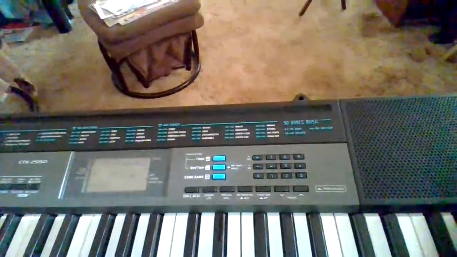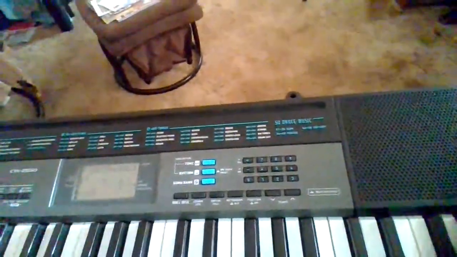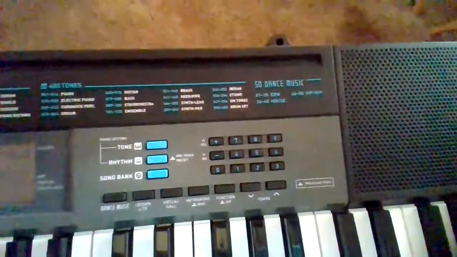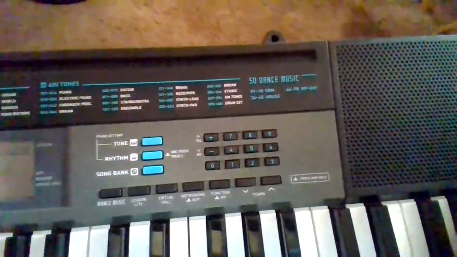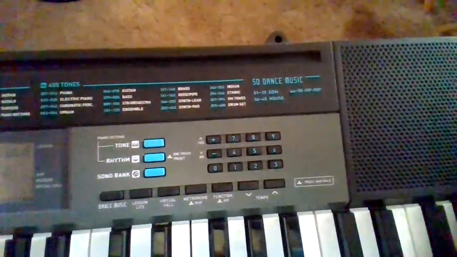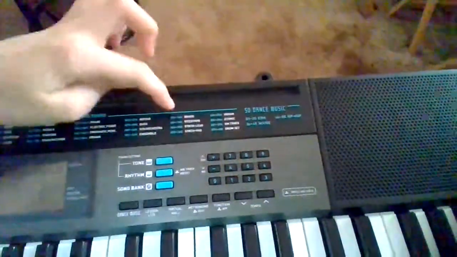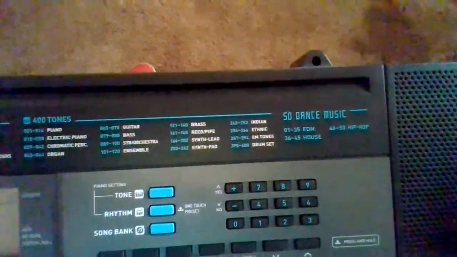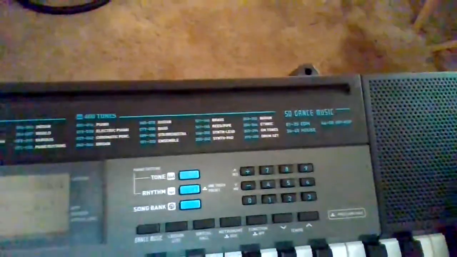Or, yeah, we could do dance music. Dance music button's right there. You guys could see that. And then that one, and then these are all the sounds right there. Yeah. And then this is the disc swiddle.